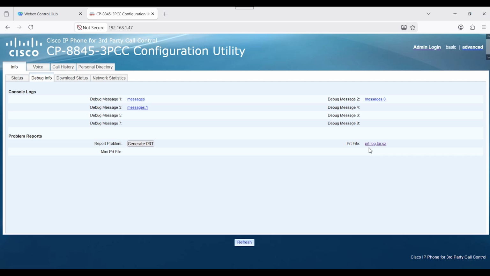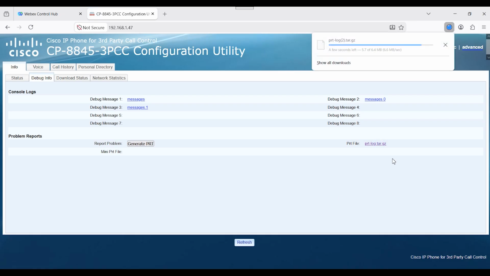So if you notice, it's prt-log.tar.gz, so it's a compressed file. So this is basically what you'd want to share if you're working with a Cisco partner, also known as a VAR, to troubleshoot the phones, or if you're working directly with Cisco TAC. This is what you want to provide them: a debug level PRT generated directly from the phone right after the issue event, documenting the timestamp of the issue and also what was noticed on the phone.